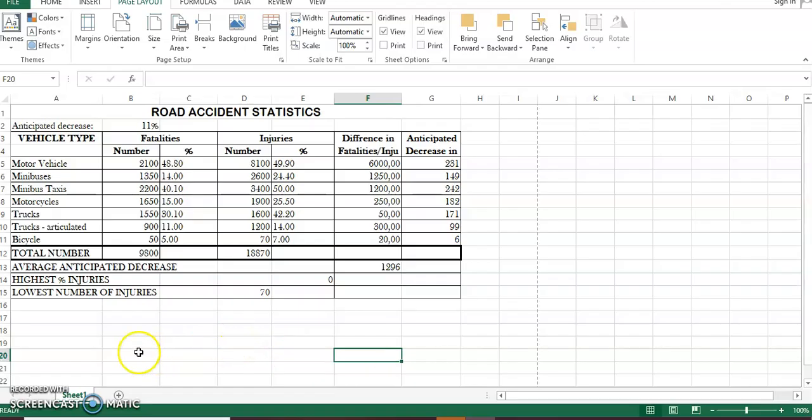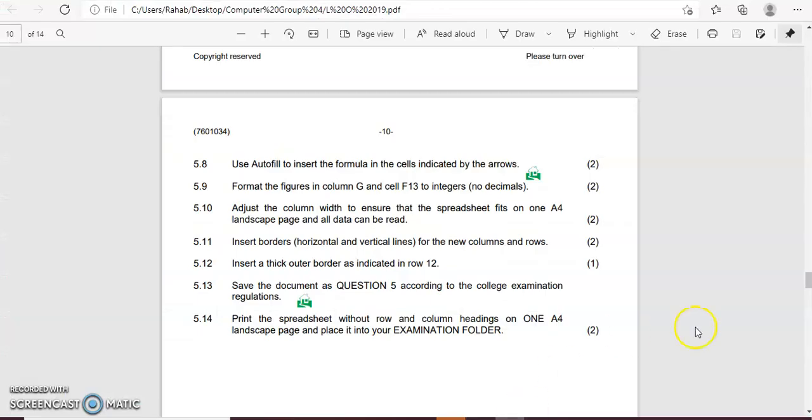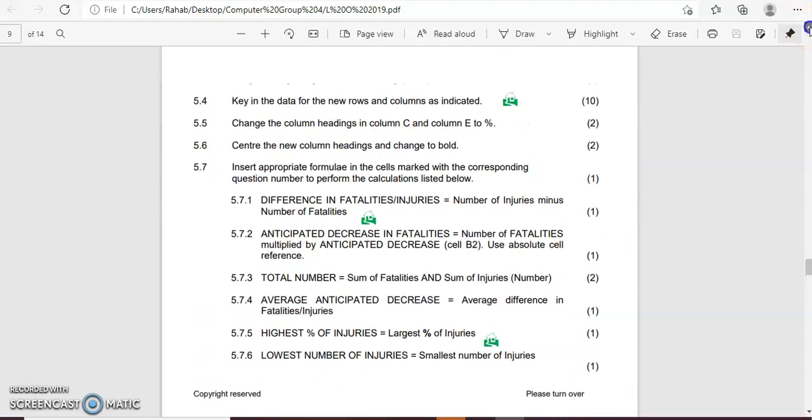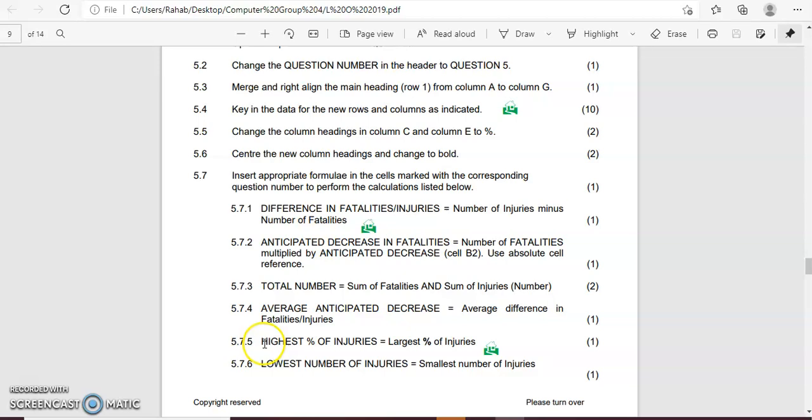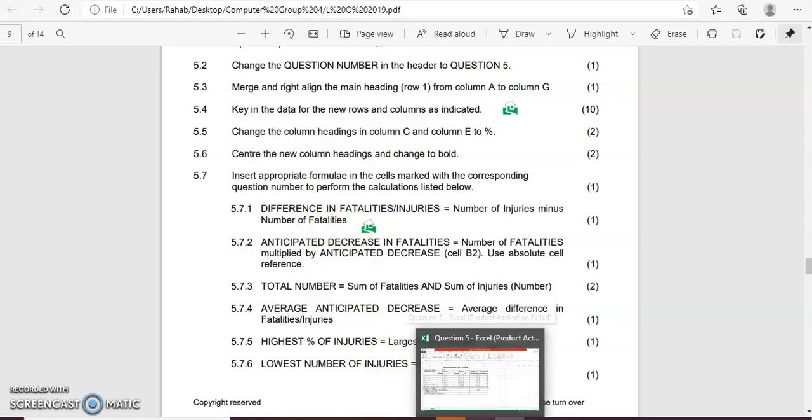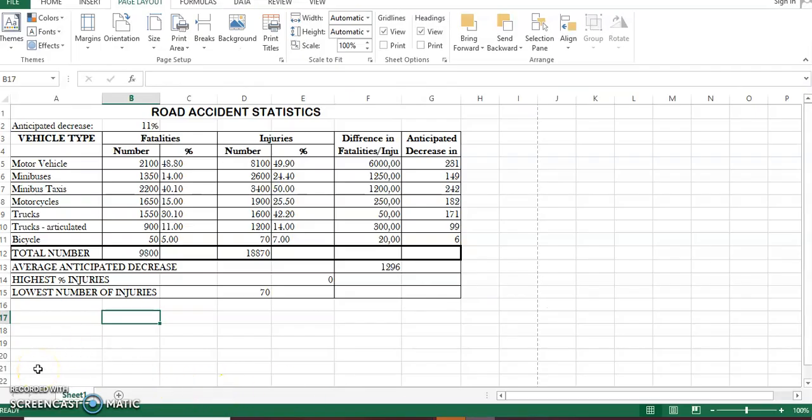Alright, so that's one thing that I wanted to show you guys. When the question paper instructs you of things such as highest, lowest, average, total, and all of these, you need to know your formulas. You need to practice doing your formulas, and you need to be well aware of them. Because the question paper might say it's the highest, and you'll be thinking other things. I'm just going to put in some here.